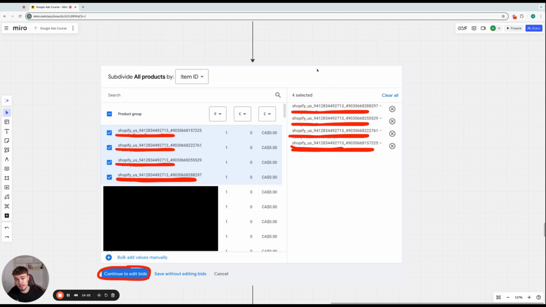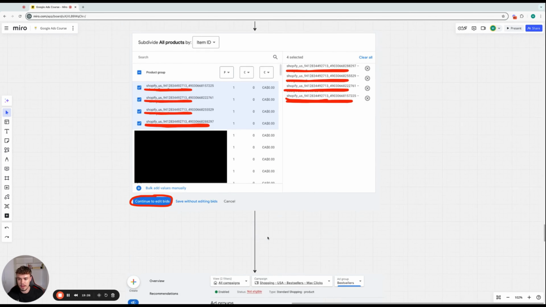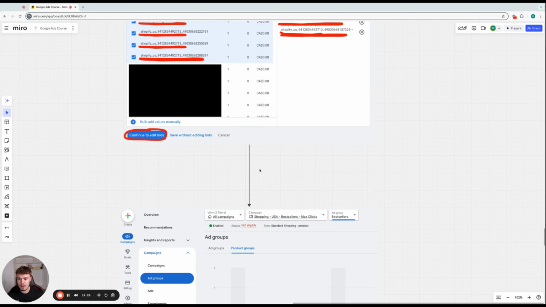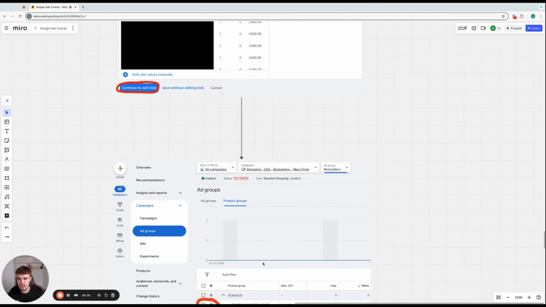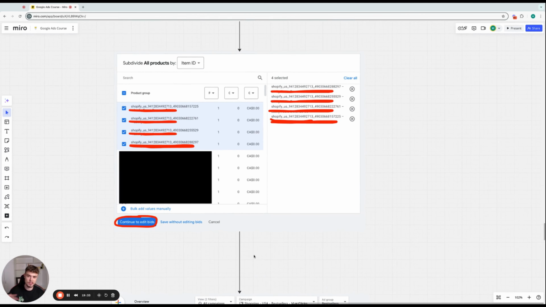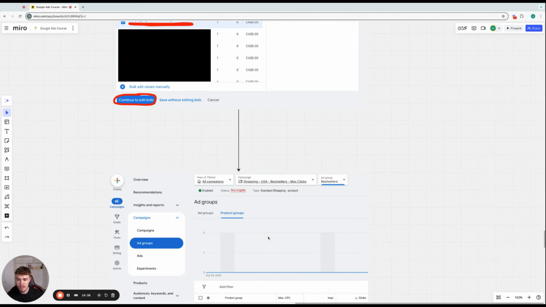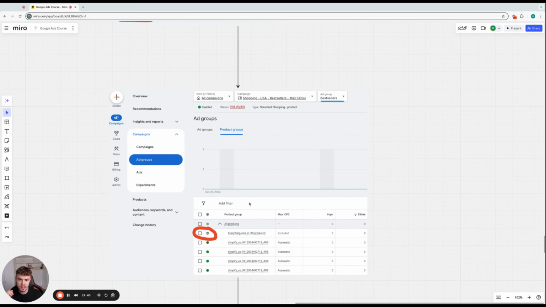So what we do is we select them, they'll show up on here as selected products, and then we go continue to edit bids. Hit that, and then what you will see is one more screen that says something about max clicks bidding. Just go save, don't change anything in there, just hit save on that screen. And then you'll be brought to this screen here where you can see it's now separated your objects, right? So now you can see we have the everything else, and then we have our individual bestsellers right here that are all lined up, right? These are our 4 bestsellers that we selected. They're separated now from the everything else.